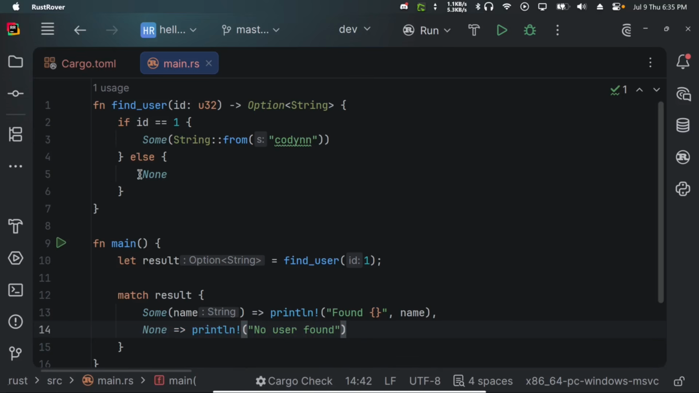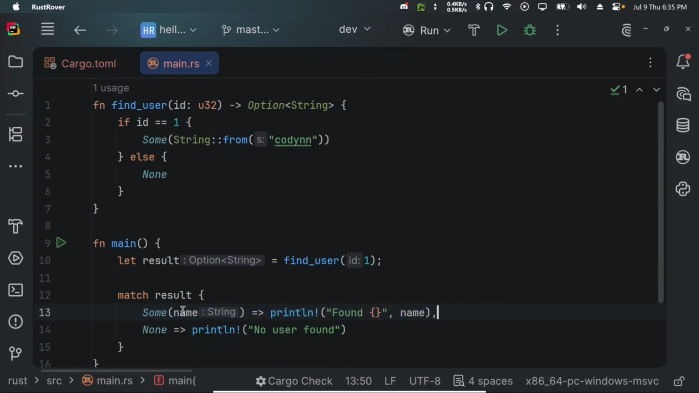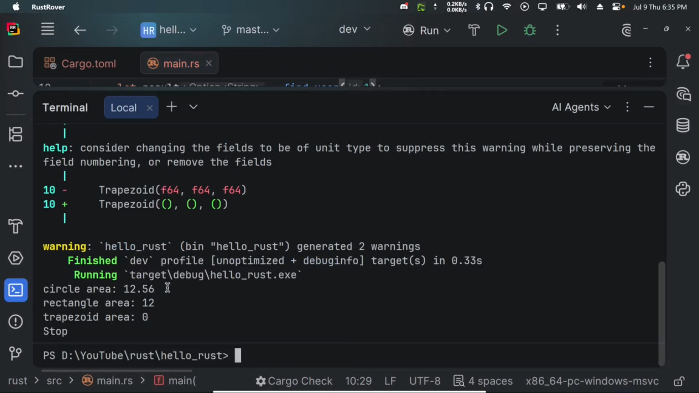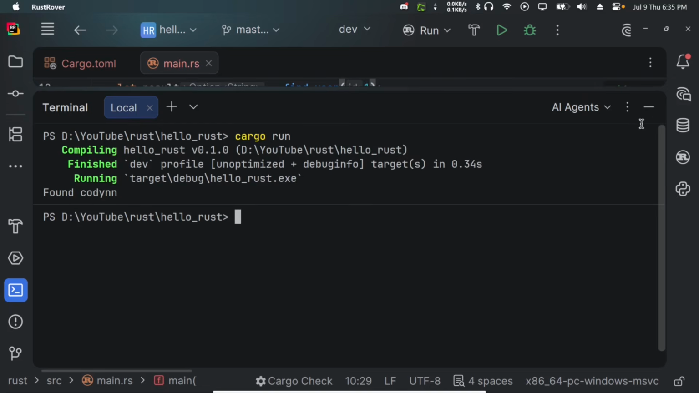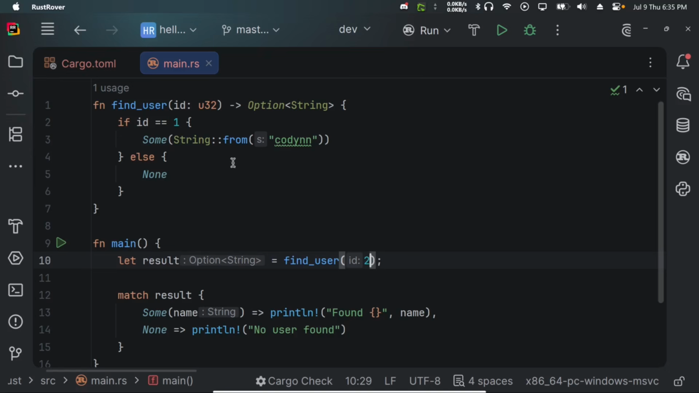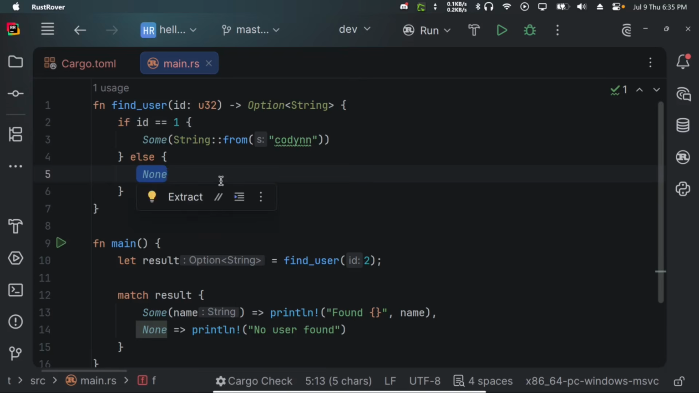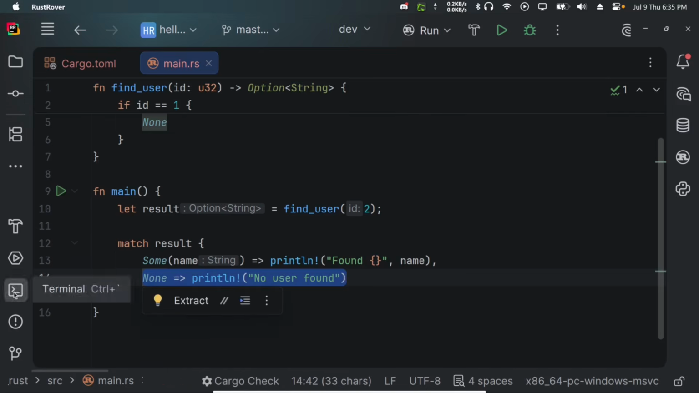So let result is going to call this function with an ID. If the ID is 1, then we're going to get something in return. We're going to get a name or a string in return. So in our match result, this case will be matched, and we get the name and we print out found name. If, for example, we passed in 2, actually, let's run this example first. So cargo run, it's going to say found coded, right? But if we passed in 2, now this should specifically fail because there is no user ID with 2. We haven't handled that condition. So it should pass out a None. When it passes out a None, our match result matches this line and gives us no user found.